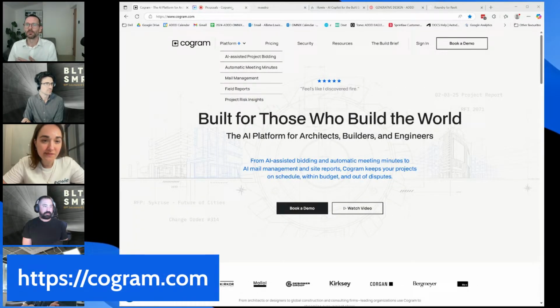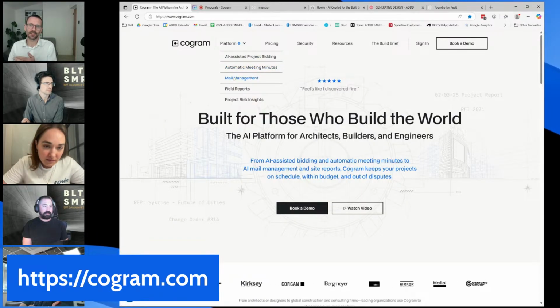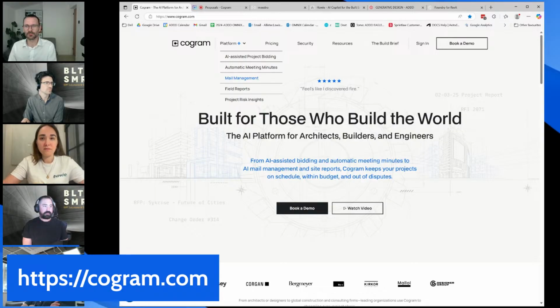Yeah, there you go. On their website, you can see they also do project bidding, which is what we're going to have a look at particularly today. Meeting minutes, which I've just talked about. They are integrating an AI assistant for Outlook as well at the moment, which is due to launch reasonably soon.